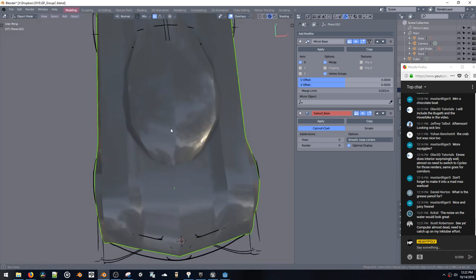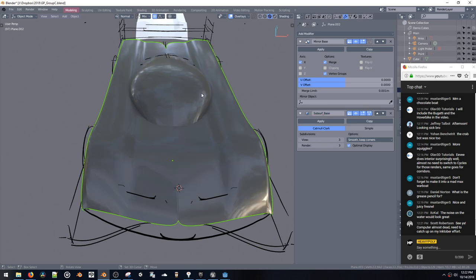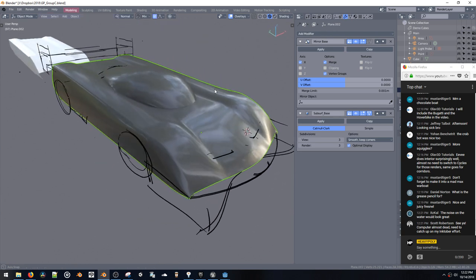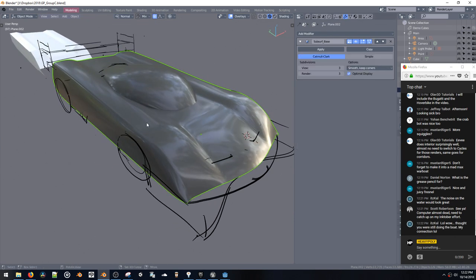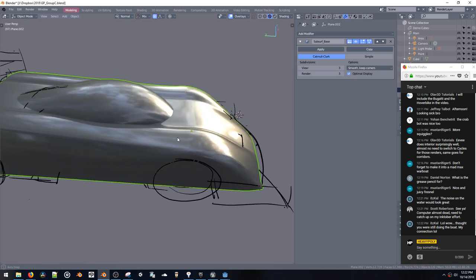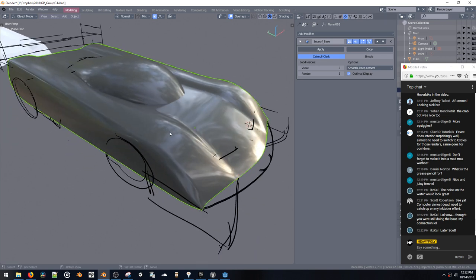This one. Why isn't this merging? There. Oh, shoot. This thing keeps cutting out. All right.